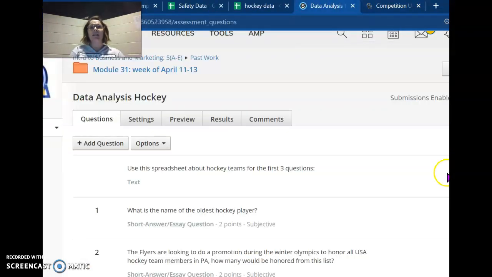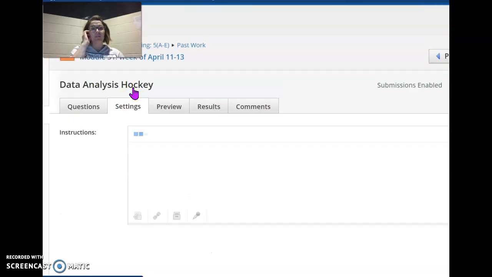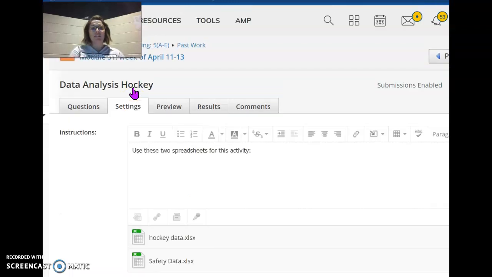So when I'm in my data analysis activity for hockey and I've got my questions, I'm going to find the spreadsheets that I need. I'm going to find that underneath of the settings. There are two different spreadsheets here for you, a hockey data and a safety data.